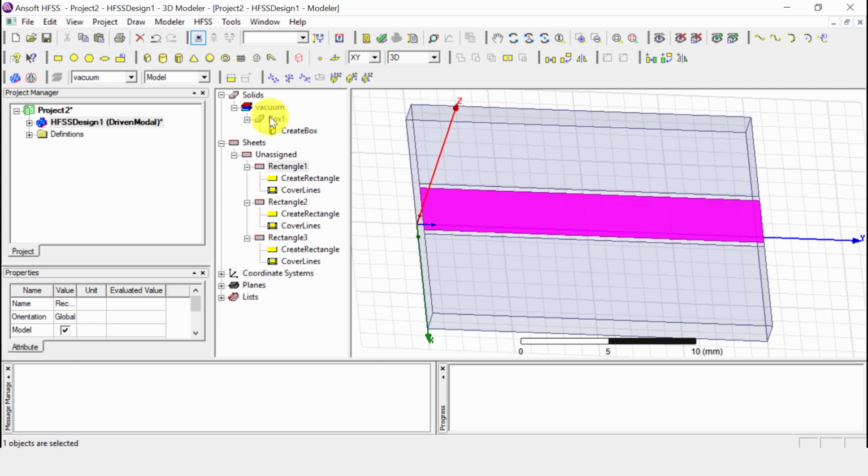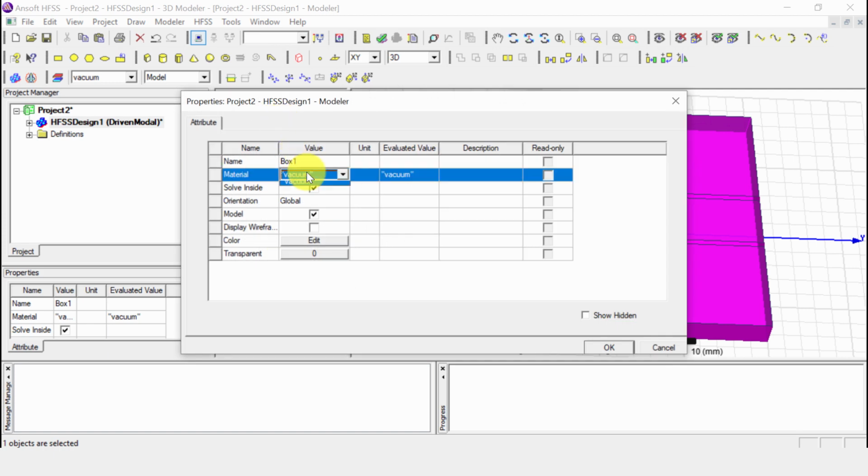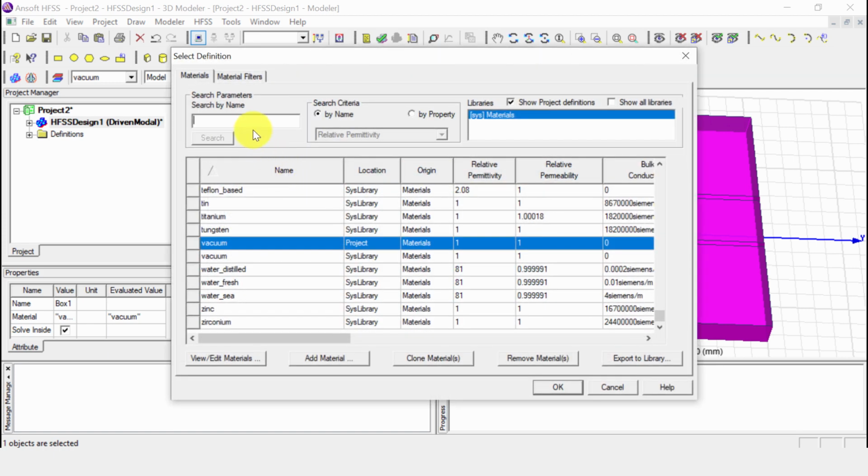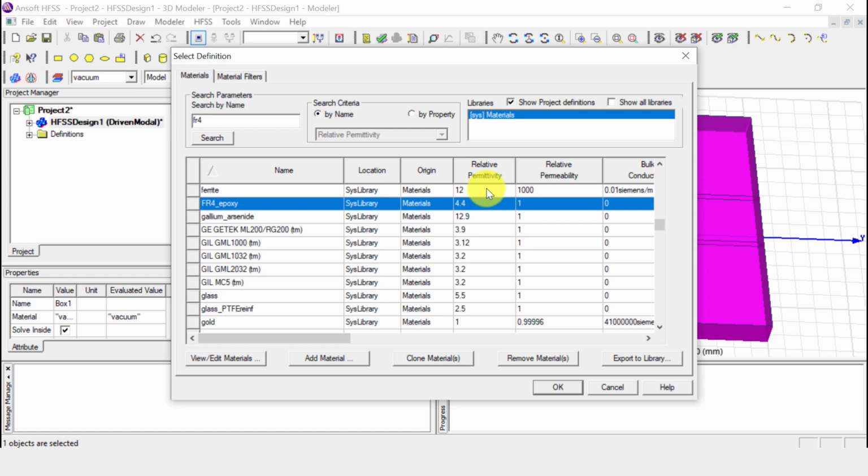So next is the substrate assignment. We'll go to the box. Here we will put the substrate as FR4, just 4.4.